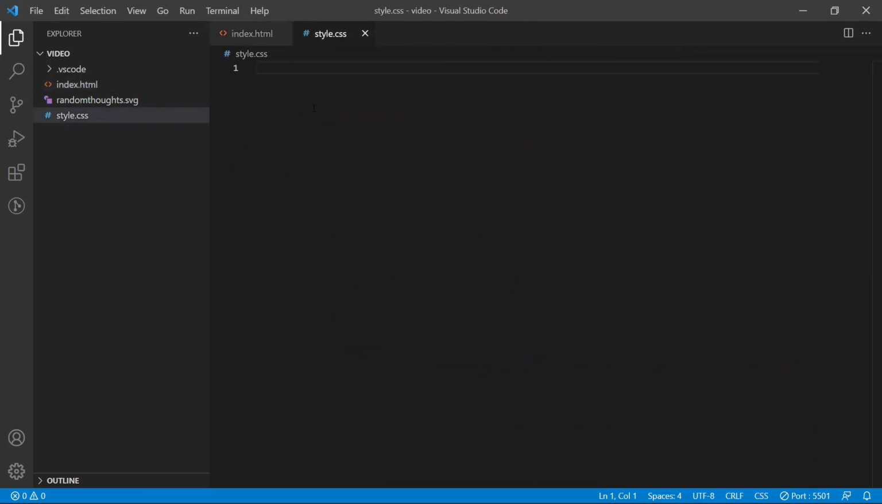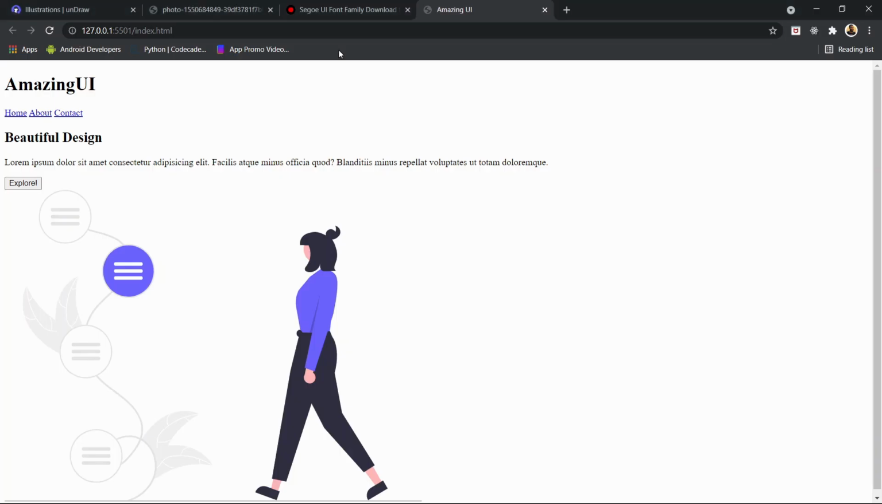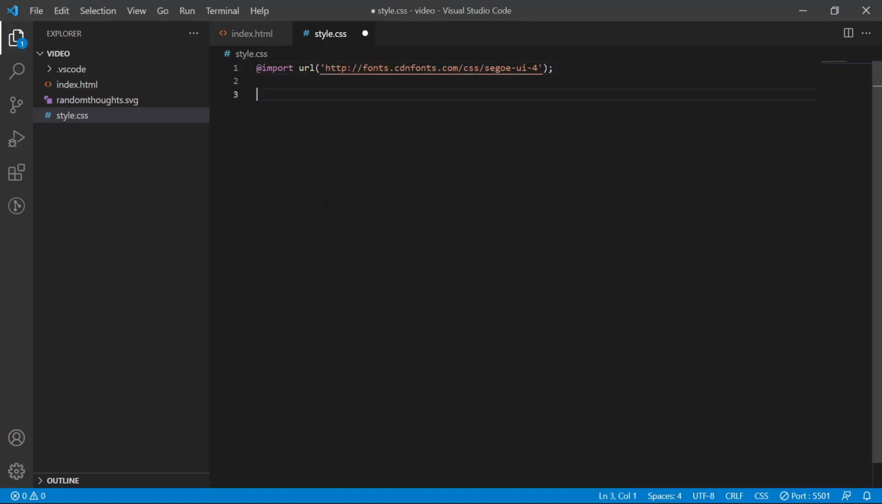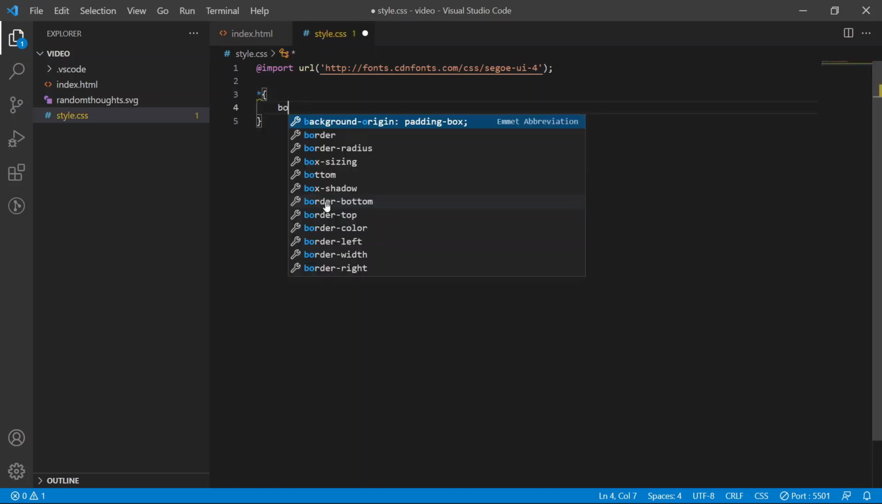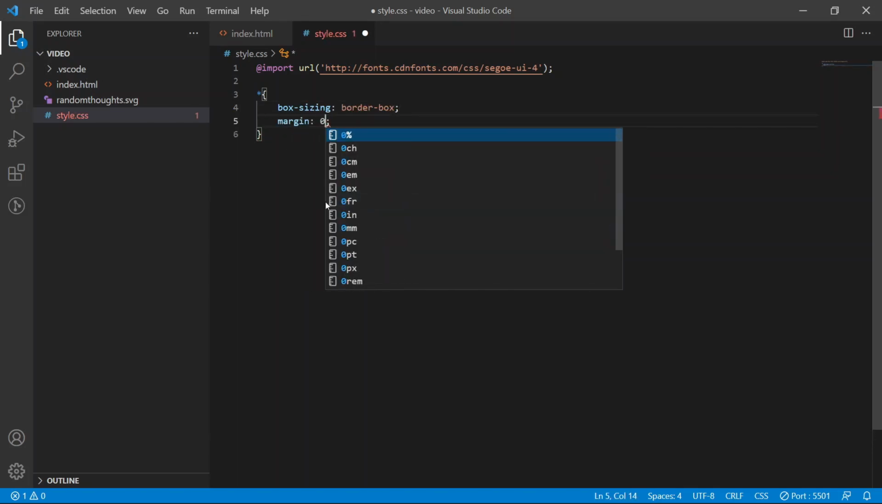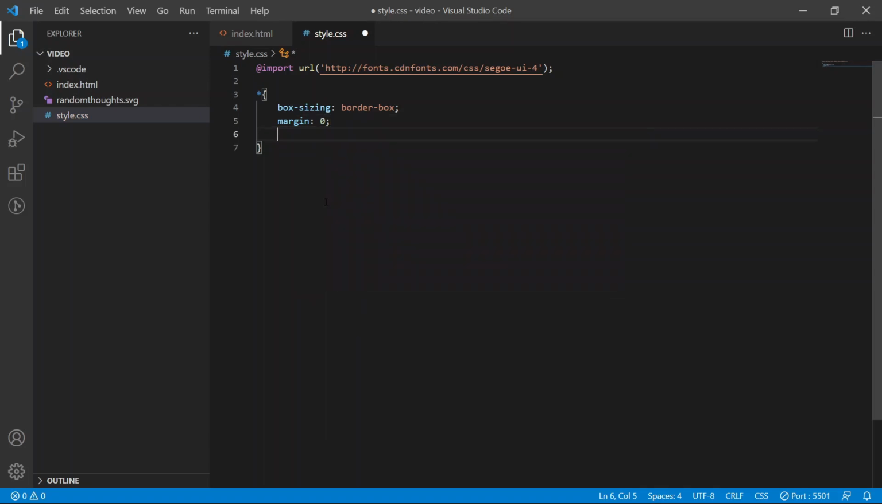Now it's time for styling. We'll add the Segoe UI font. So to do that, we'll import using the URL from that site. Now let's reset the styling of the page. So we'll set the box sizing to border box. Then we'll set the margin to 0, and we'll set the padding to 0 as well.